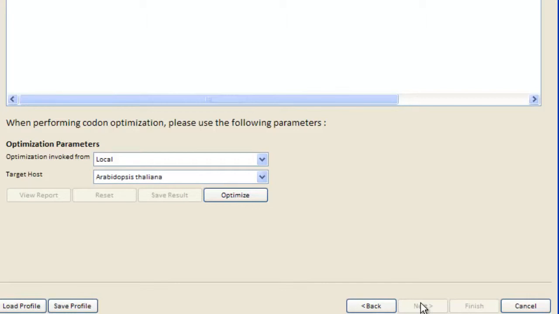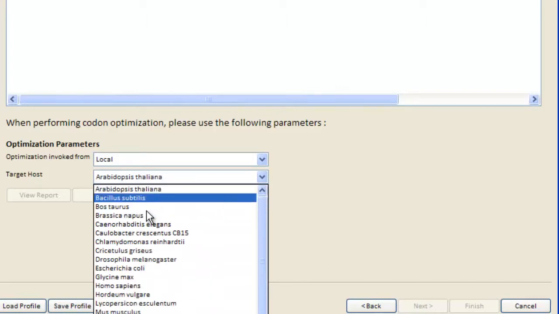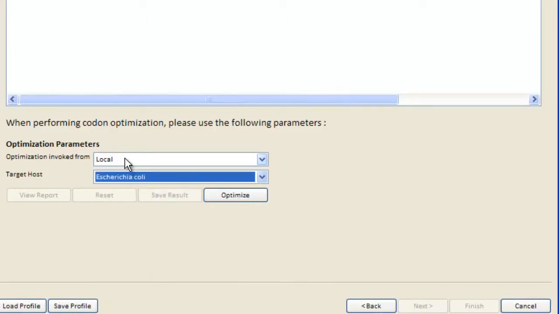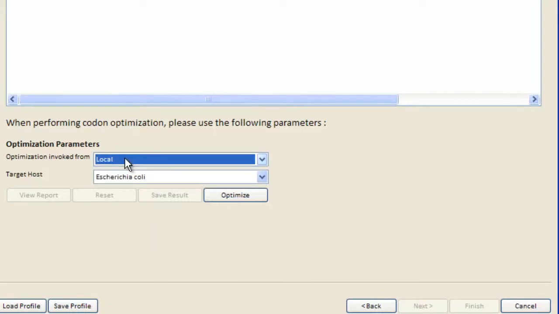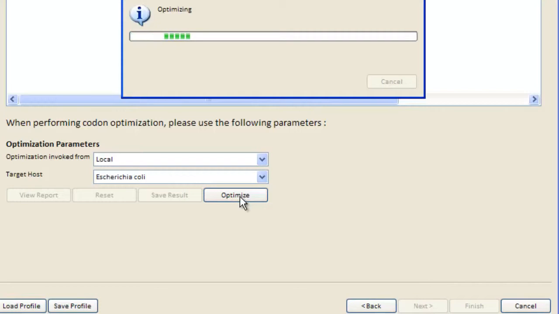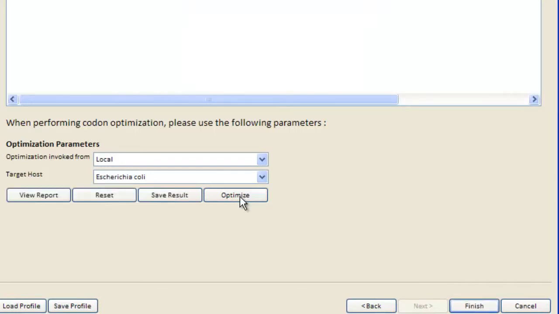Now I can pick my target host for expression. Let's optimize for E. coli expression and run the optimization from my local computer as opposed to the web service. Now hit Optimize. This can take from a few seconds to a couple of minutes, depending on the length of the sequence.